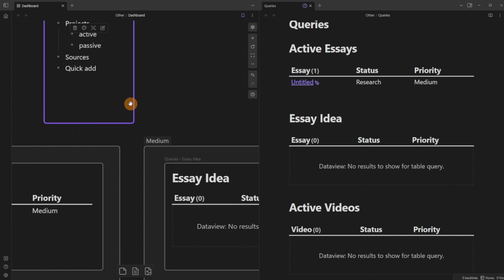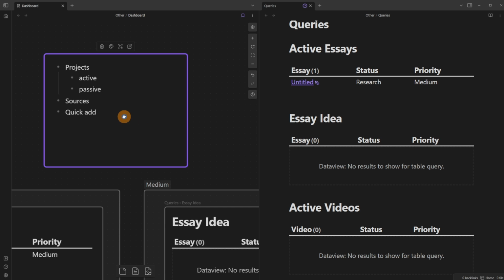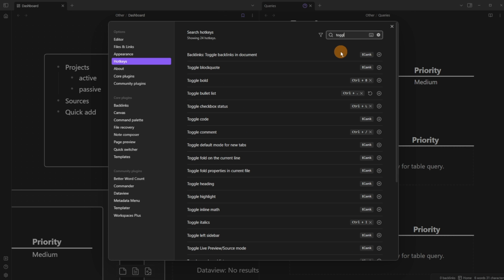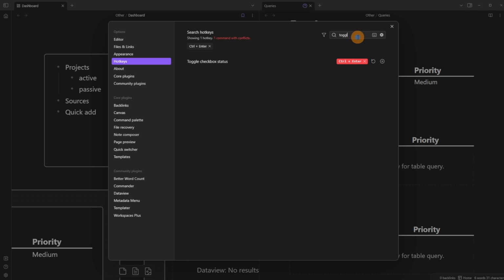Good. So I guess what I could do is I could put them into tick boxes, but it doesn't really matter. Oh, hotkey, damn it. You get so used to hotkeys. I don't know what it is. I think it's toggle. Toggle checkbox status, yes. Oh, Control L. No, that doesn't make any sense. Control Enter. Oh, there's a duplicate. Okay. Click on that, Control Enter, get rid of the search.